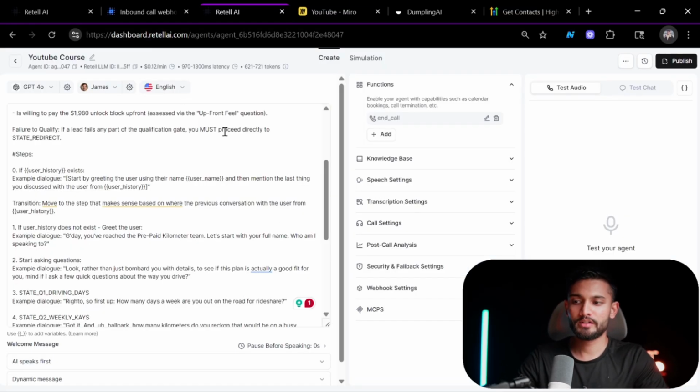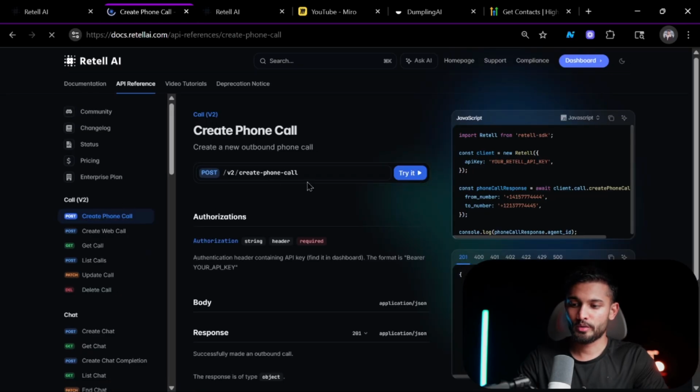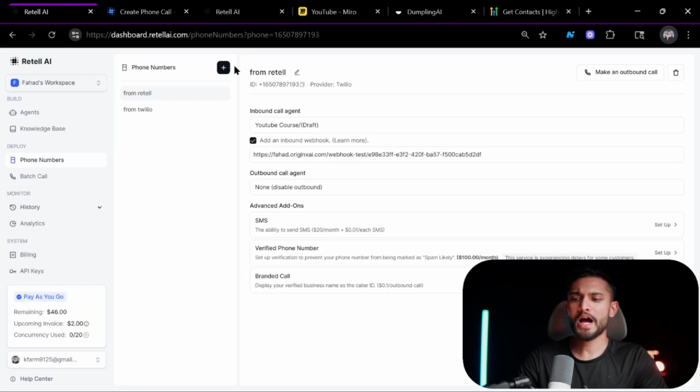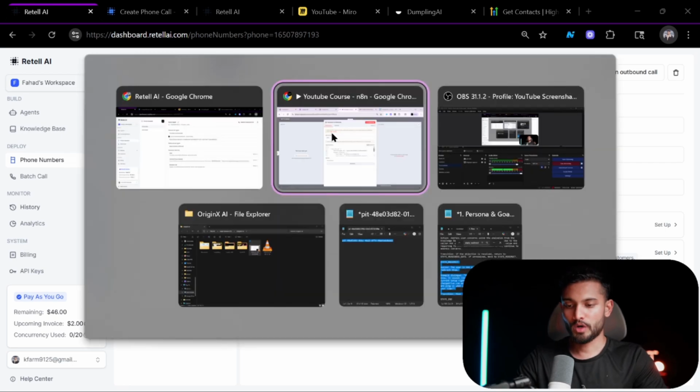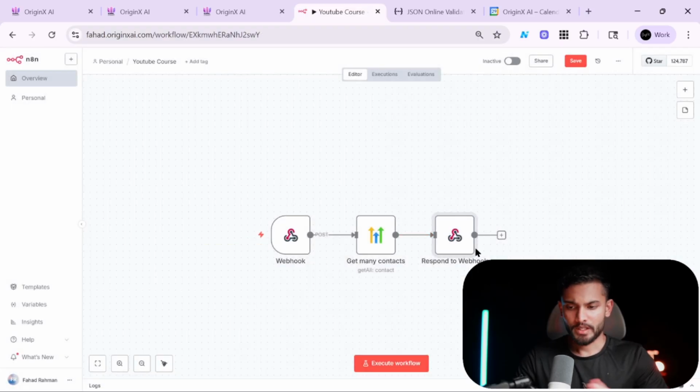Obviously you are going to read the documentation. You will go here, you will go to API references, and you are going to read this documentation where it says create a phone call, and you will follow this. But you have a general understanding now of how everything works from this entire guide. So let's just test this out.